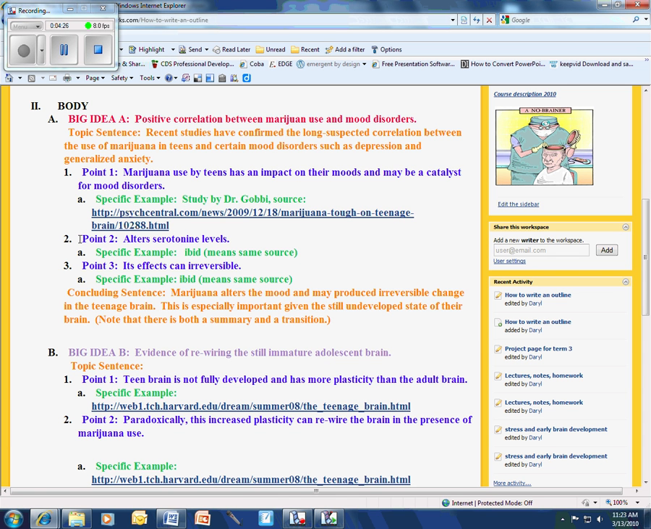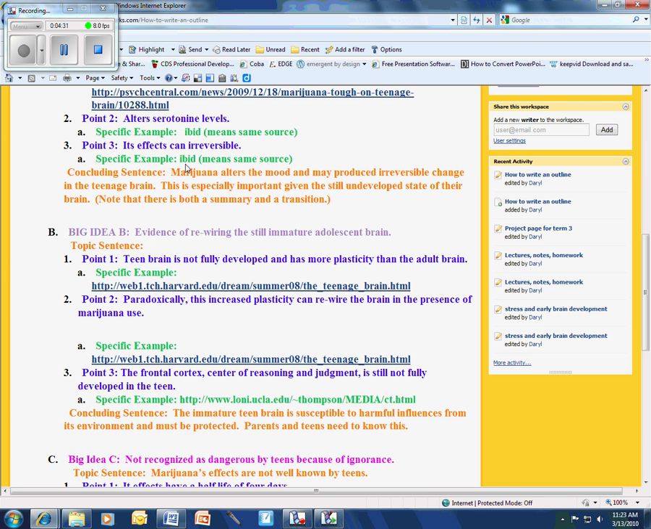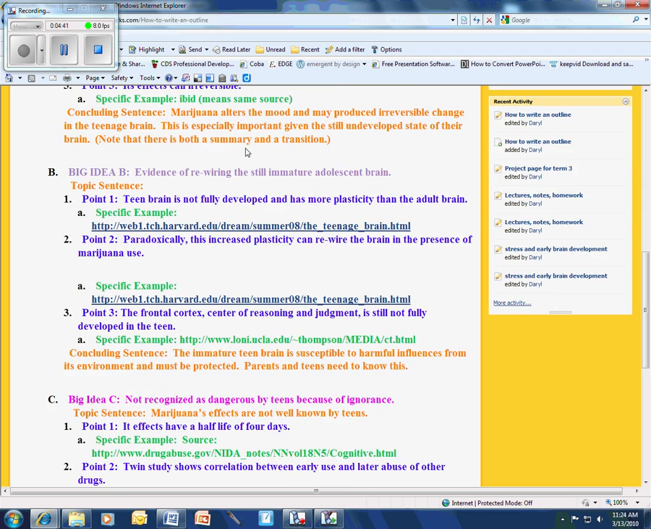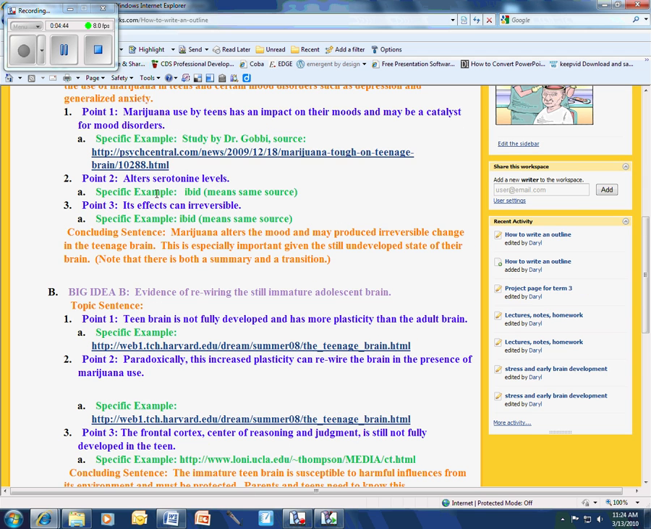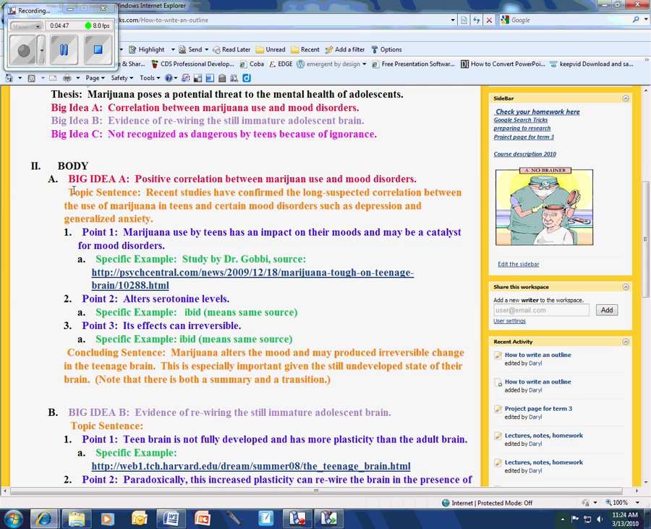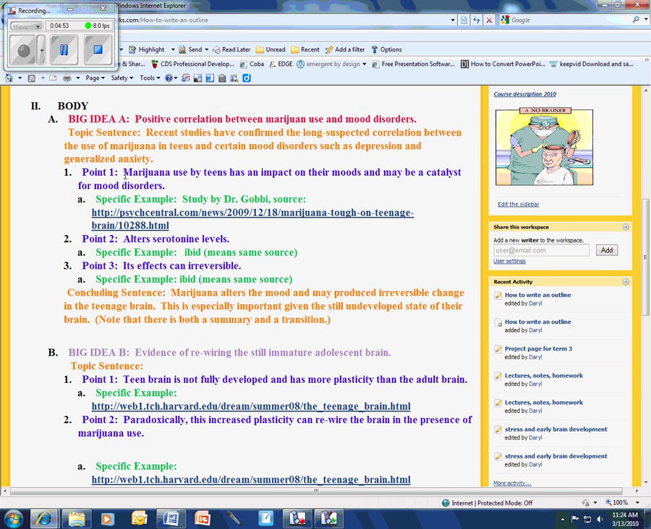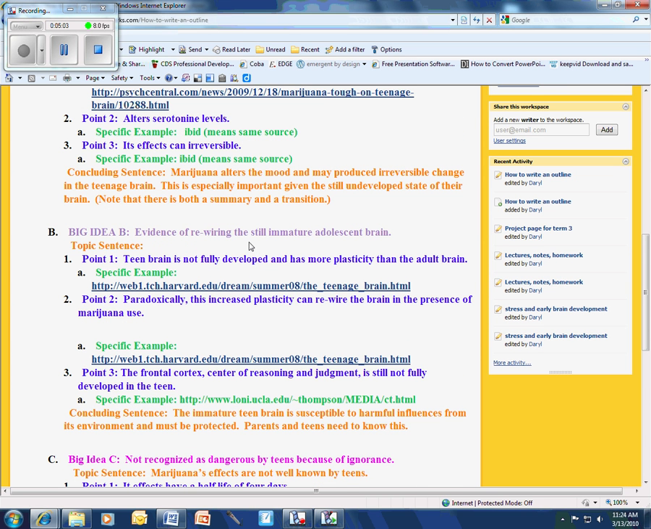My second point, or my second paragraph, is going to be discussing how marijuana alters the serotonin levels in the teenage brain, and my third paragraph will talk about its irreversible effects. And for each point I have a specific example. So, subtitle here, first paragraph with an example, second paragraph with an example, third paragraph with an example. And the points are really your arguments and the examples are the support for your argument.